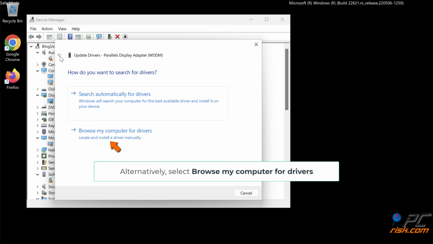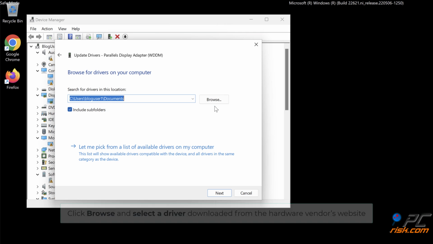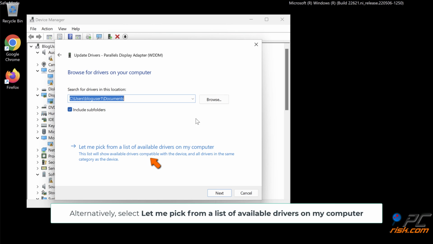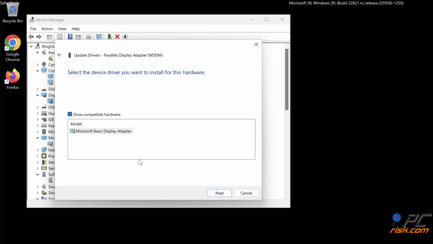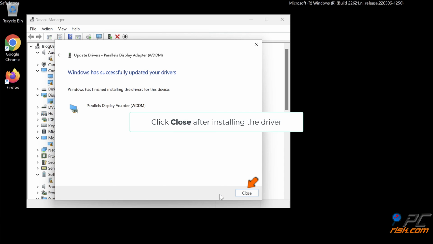Alternatively, select Browse my computer for drivers. Click Browse and select a driver downloaded from the hardware vendor's website. Alternatively, select Let me pick from a list of available drivers on my computer. Select a compatible driver from the drivers list and click Next. Click Close after installing the driver.